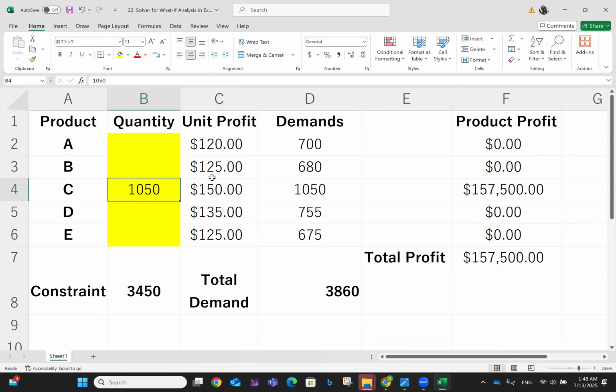Yeah, this is what we look for. The next profitable venture is 135. Product D gives you 135 each, and you have 755 demands. So you literally just want to assign 755 to that, and there you have this. Thankfully, you still have capacity. We met the quota?